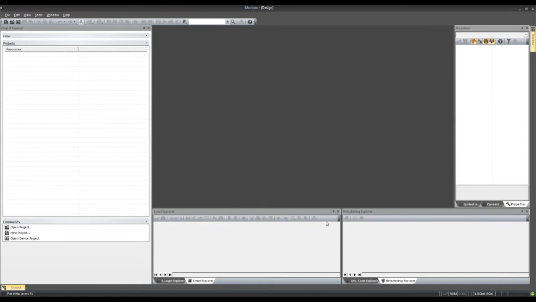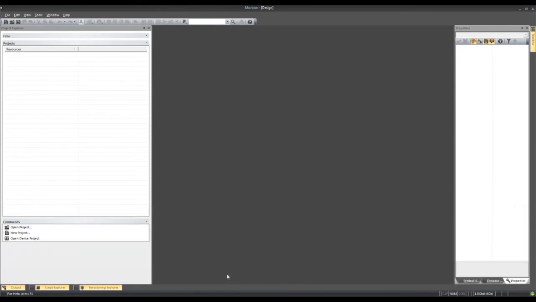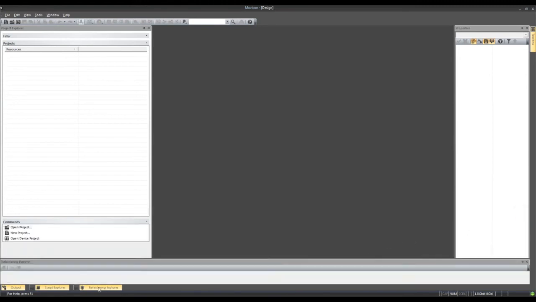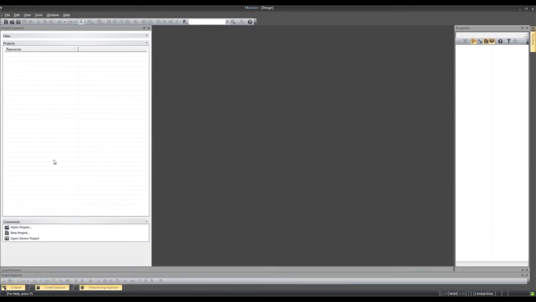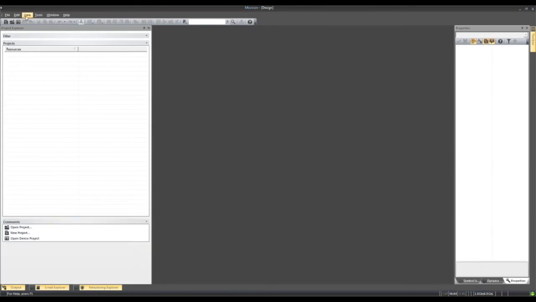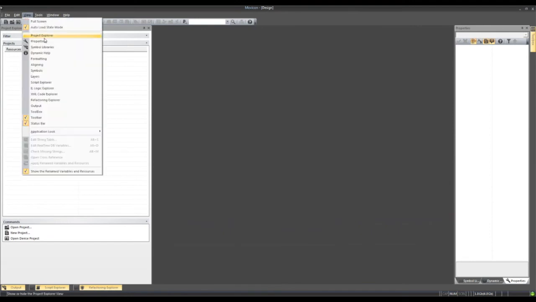We can actually hide these for later use by clicking on the Auto Hide pin. And we can always access them again on the lower bar here by mousing over. We can also see them through the View menu. If we go up to View, we can see we've got a couple options with an arrow. If we hover over or click on the arrow, we've got more options available to us. So this is where we can also find the Script Explorer, XML Code Explorer, and so on.